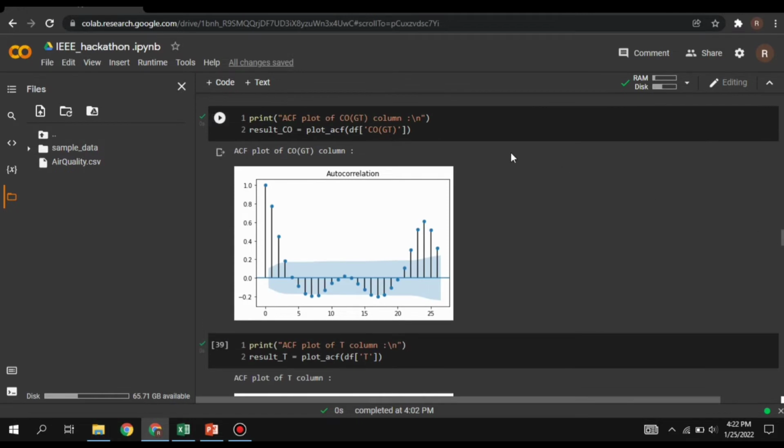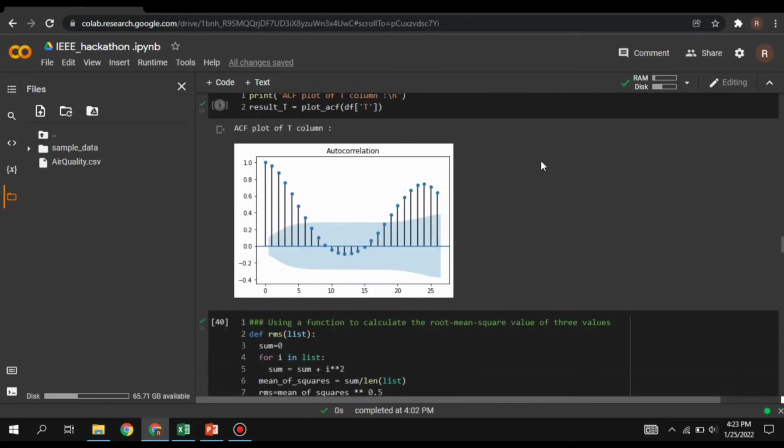So from these autocorrelation plots, we just derive how many previous lags seem to be important in order to predict the next future value. So we just noted down those values, like the first, second lag and the 22nd, 23rd, 25th lag seem to be important in the COGT column. And in case of the temperature column, the second, third, fourth, fifth and sixth lag seem to be important. Similarly, it rises for yet another time in these lags like 24, 25 and 26.